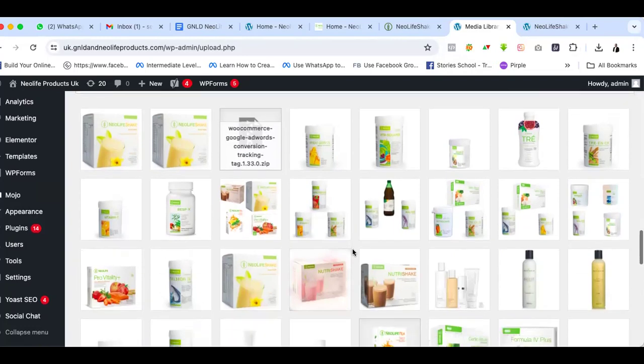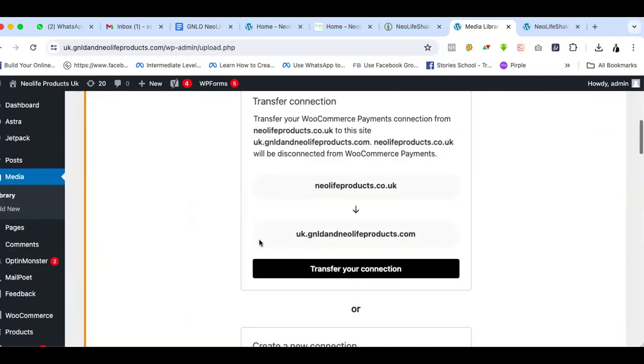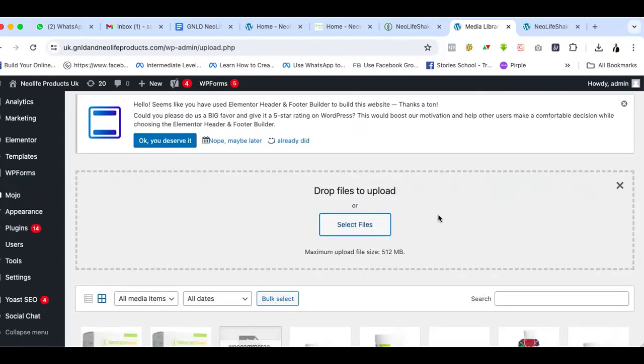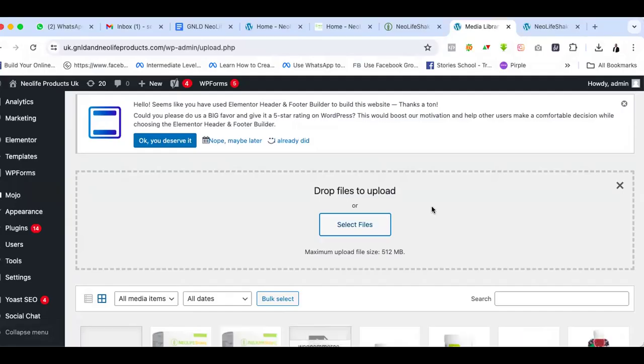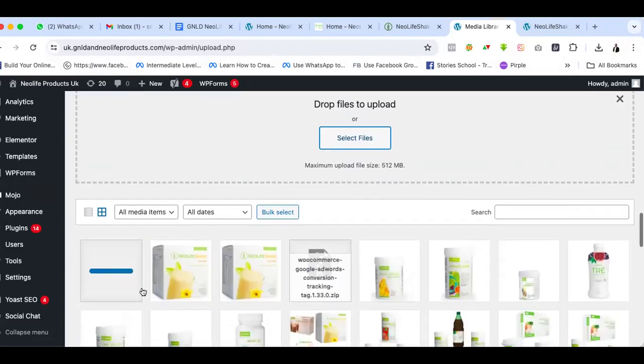So you can drop any kind of file, either image, PDF, or video, under this media. Why is this not uploading? I need to know. Why is it not uploading? Okay, it's uploading now. So can you see?